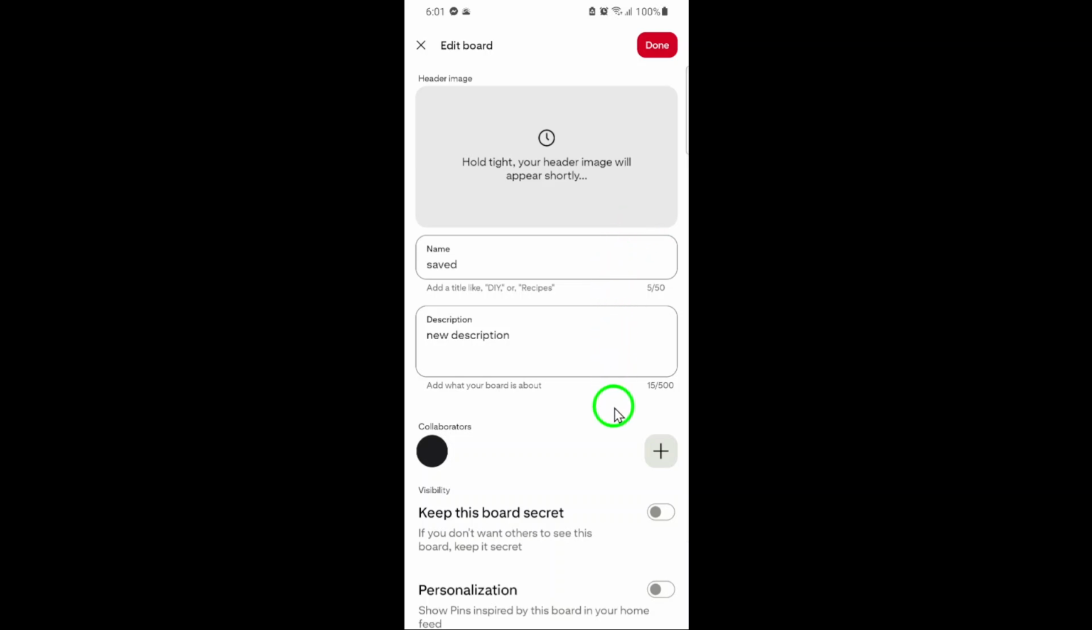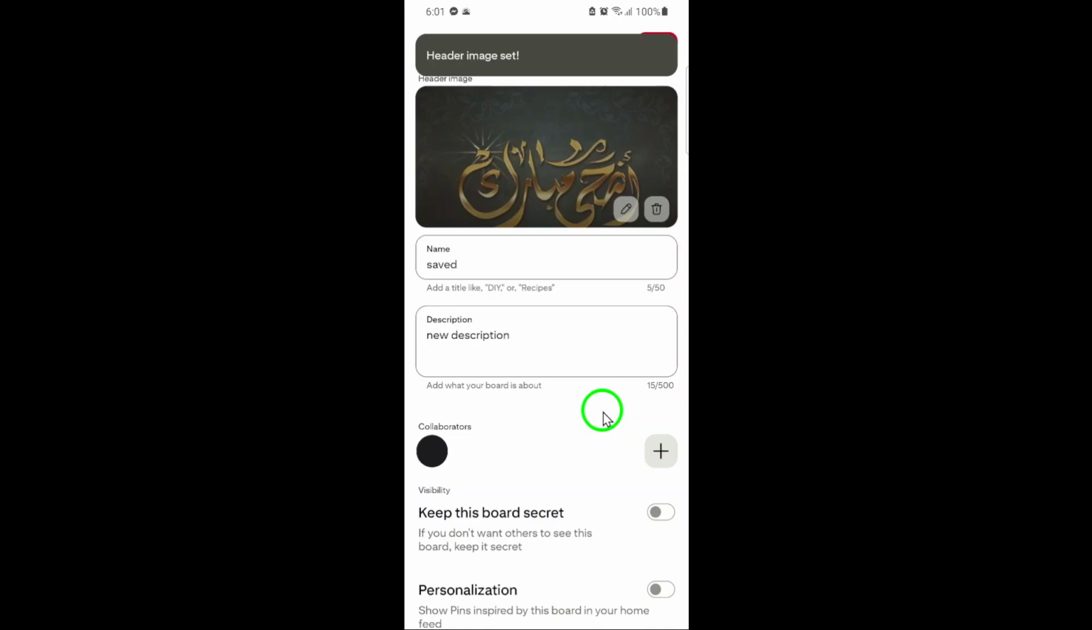Scroll through the options, pick the image that best represents your board, and confirm your choice. Once you've made your selection, tap Done to save your changes. Pinterest will show a quick confirmation to let you know your new header image is in place. And just like that, your board has a brand new look.